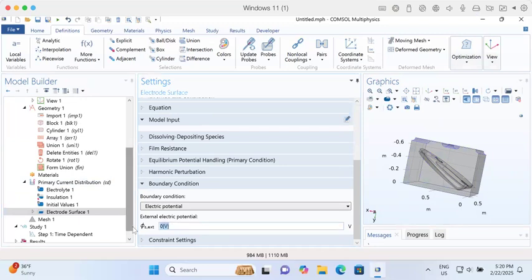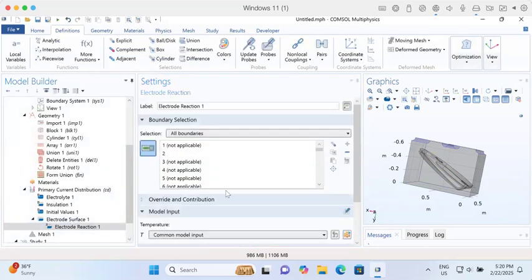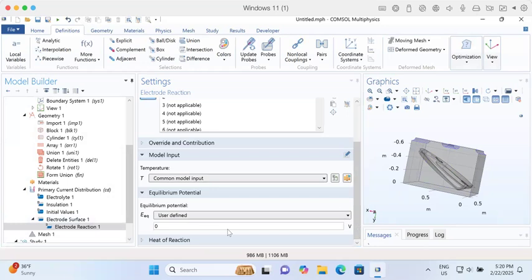Make it E, capital potential of the cell. Expand the electrode reaction. You should be able to find the equilibrium potential and change this value to equilibrium delta.